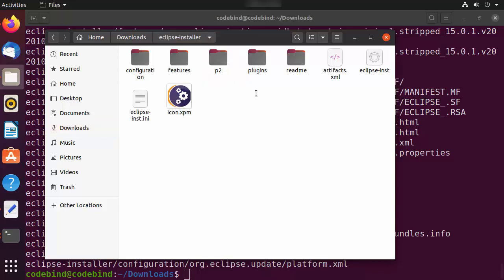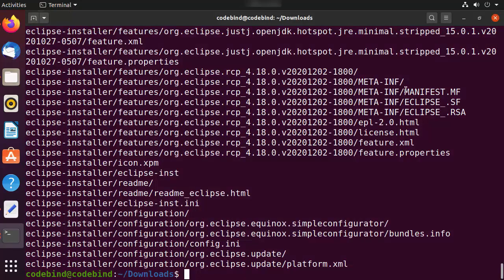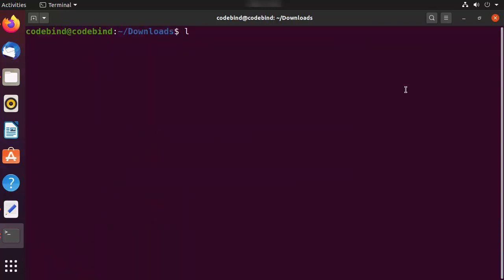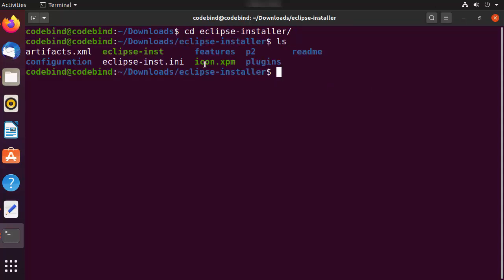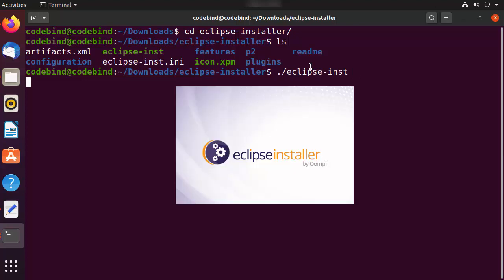Now inside this Eclipse folder, I can see this Eclipse-inst file. I can run this binary file using the terminal, or you can directly click on this file. So let me clear the terminal, and then I need to navigate to the Eclipse directory, and here I need to run this file. I'm going to write ./ and the name of the file, which is eclipse-inst, and then press enter, and it's going to start this graphical installer setup.